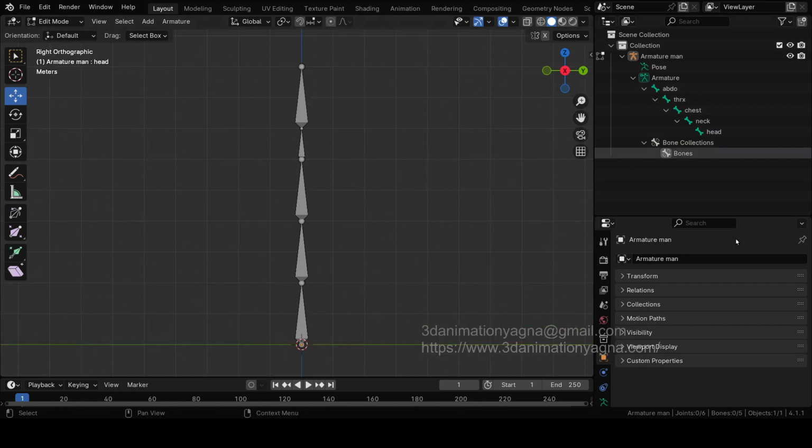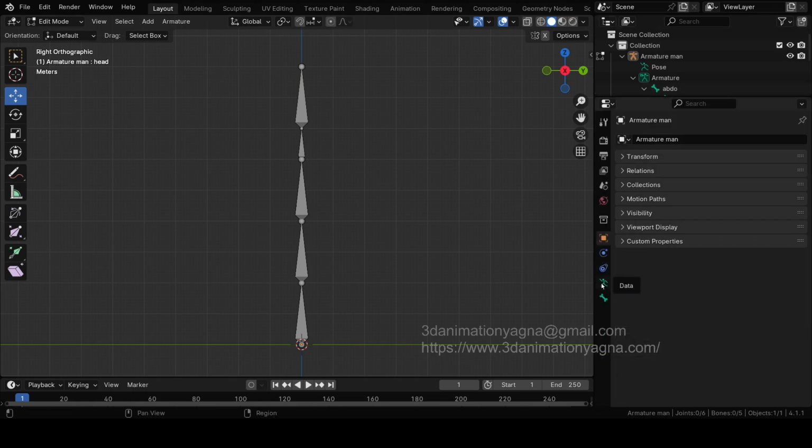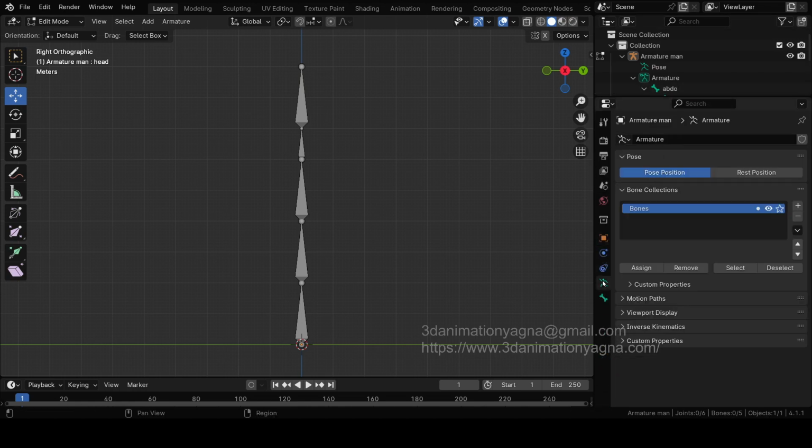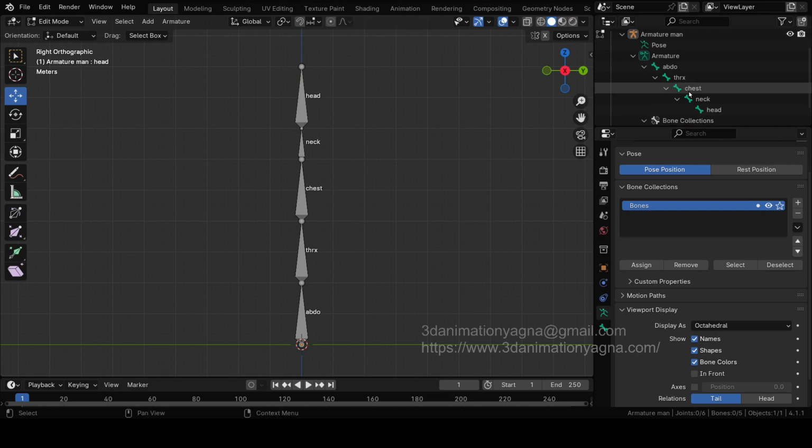Now how many bones have we drawn? 5 bones are there. Let's display the names also for them. So we should go to data properties of the bone, and then switch on in the viewport the names, so that we can see the names. Right. Now, let's keep it like this.